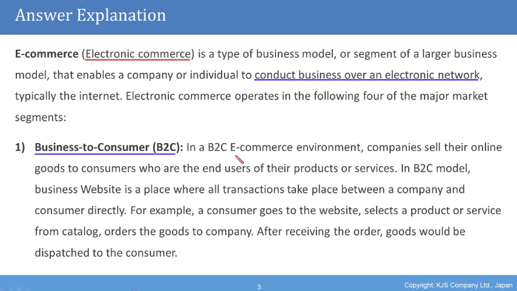In a B2C e-commerce environment, companies sell their online goods to consumers who are the end users of their products or services. In the B2C model, the business website is a place where all the transactions take place between a company and consumer directly. For example, a consumer goes to the website, selects a product or service from the catalog, and orders the goods from the company. After receiving the order, goods would be dispatched to the consumer.